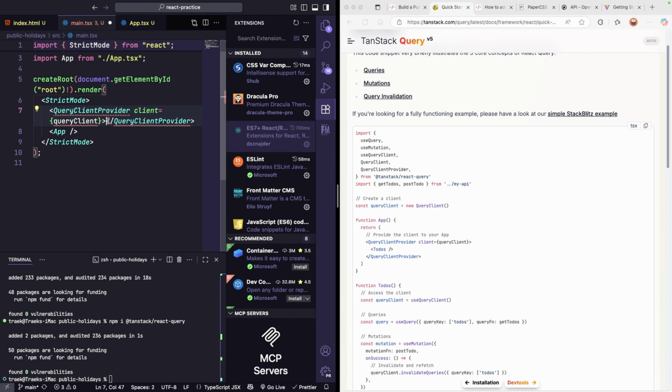VS Code will automatically provide a closed version of that, so I'm going to allow that. I'm going to cut this out and wrap our app in this. I'm going to click save.